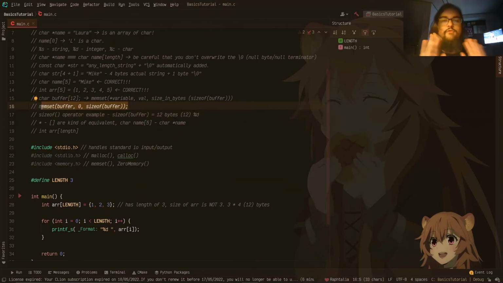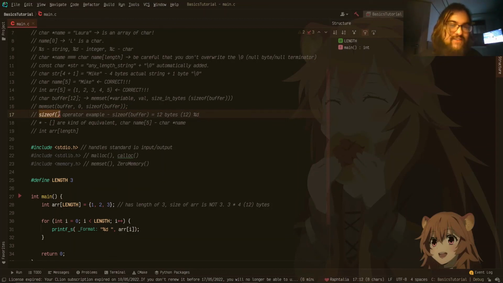If you still don't fully understand the memset function, I will go through it later in other videos, and I'll show you just how insanely useful this function is. But bear with me. I've introduced you to our best friend in C, the sizeof operator, and it basically gives you the size of your variables in bytes.